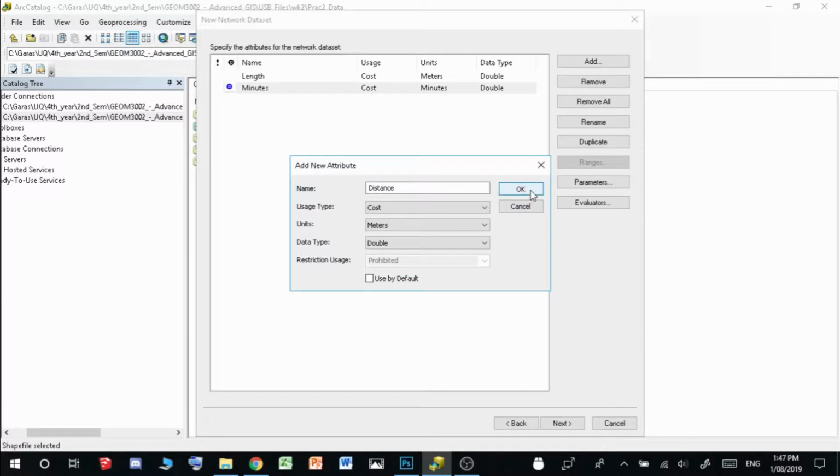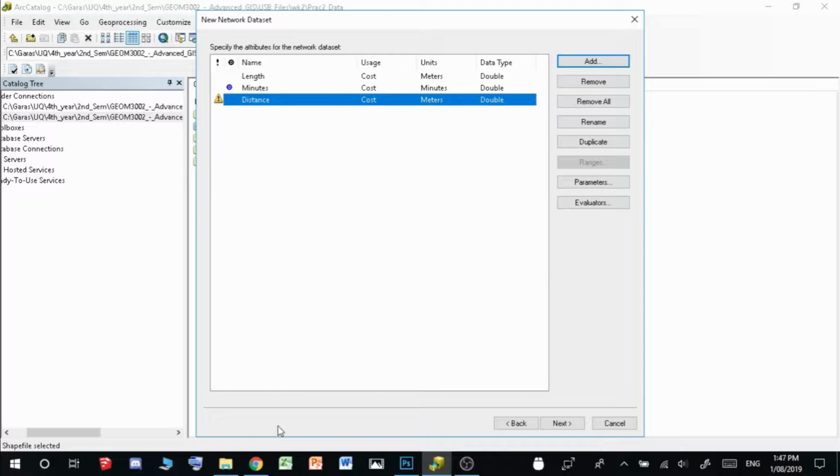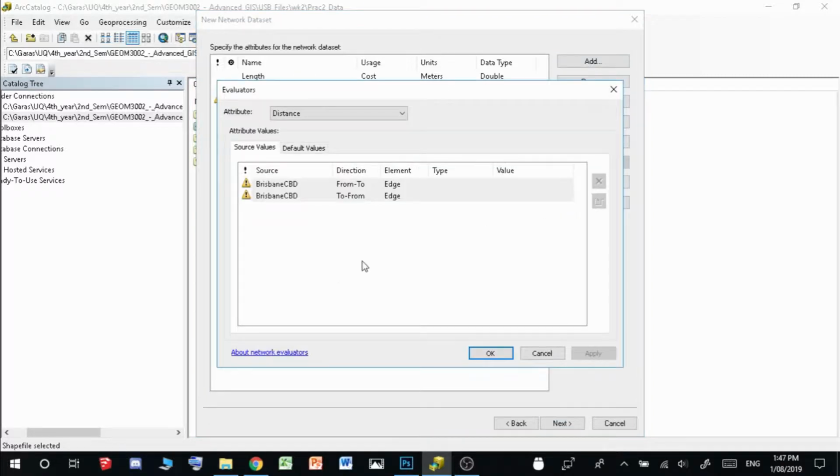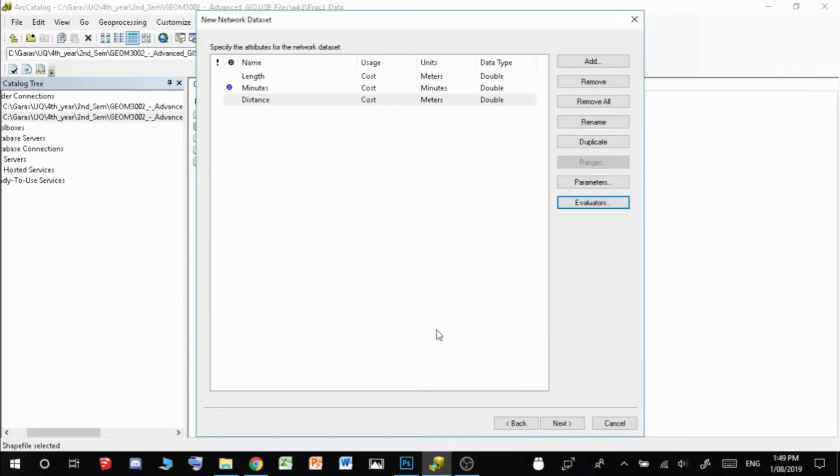Then I'm going to click OK, and that's been added, as you can see. I'm going to click this row and then click evaluators. I'm going to change the type to field and the value to length. This makes the length be the attribute for the travel distance. So I'm going to hit apply and OK, and then we need to add another one as well.